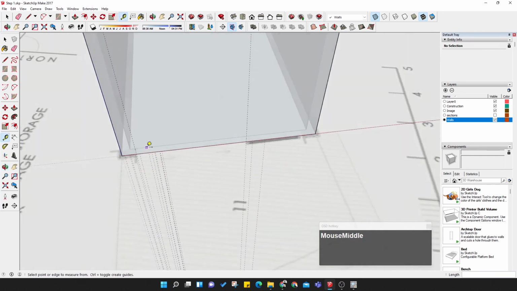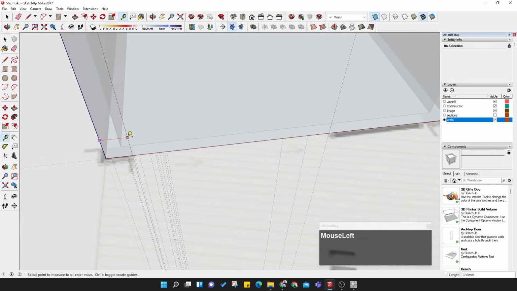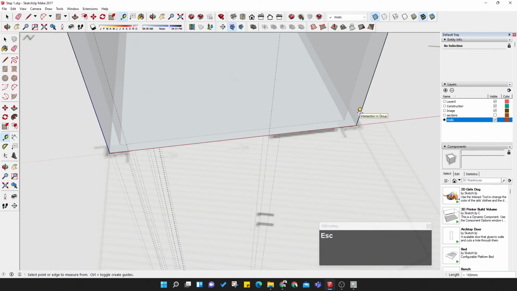Here is an issue. So that actually opens up 280, and let's pull 280 over here, so that wasn't correct. Lock on the red axis, 280. Okay, so let's erase that.